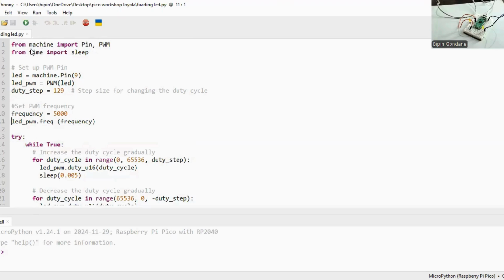There are little changes, that is these two here on the top: from machine and time import. These are the two libraries you can see. One is the PWM library, and the second one is your timer library. The rest of the things are the same, you can just change the duty cycles and all. Why? Because we are changing the frequency of the LED. We are just dimming the light, and then we are increasing the light.